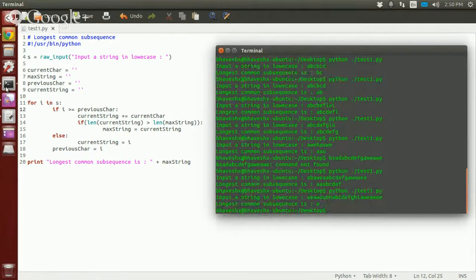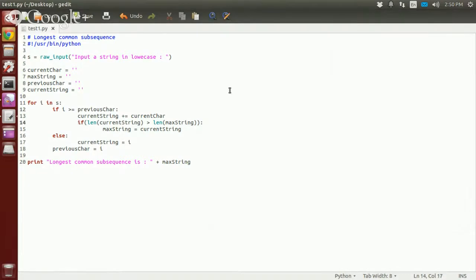No, it's not working. Why is it not working yet? If it is greater than or equal to my previous character, then I add current character to my current string. For I, add character to current string. How about if I add I to current string? Instead of current character, if I write I over here, then I'm adding I with my current string.